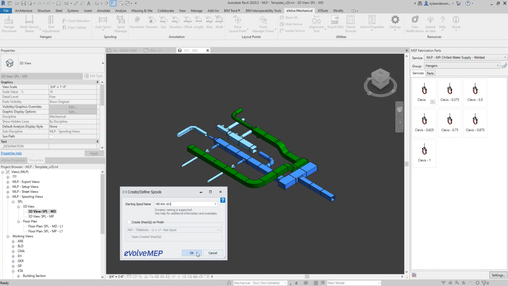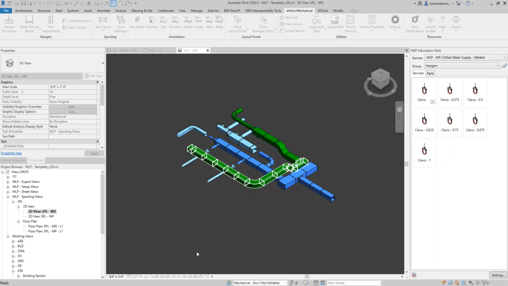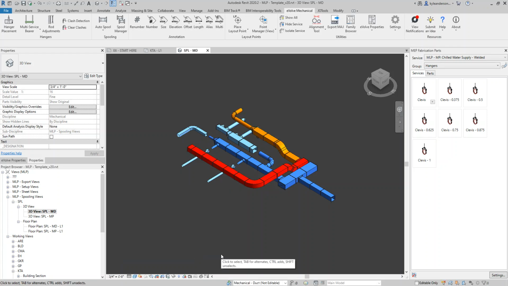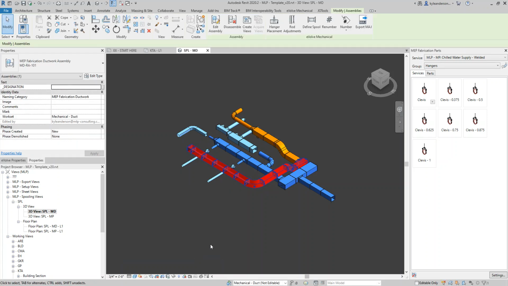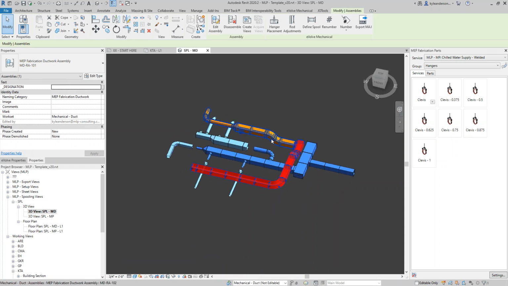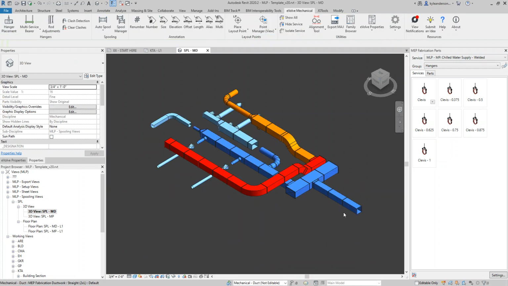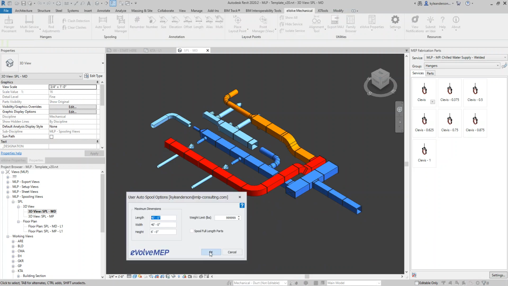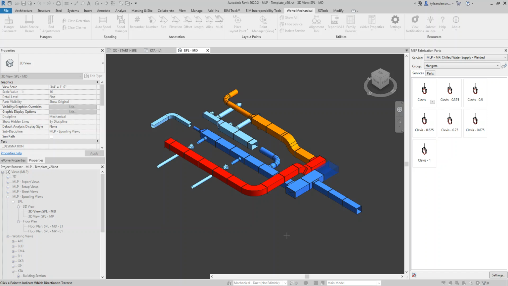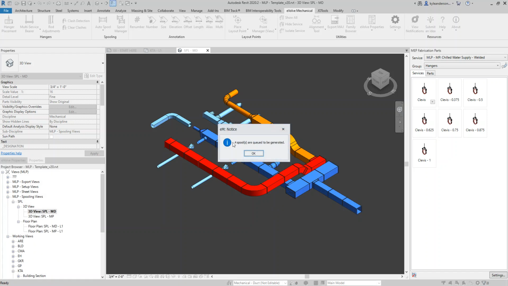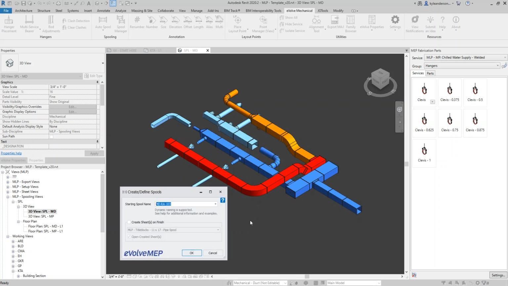So I like my number. I'm going to hit OK, and it's going to do its thing. It went ahead and assembled that, and I can continue that process for my other systems. So auto spool, keep my constraints the same, click for my supply, click in a general direction, it lets me know how many spools are going to be kicked out, hit OK.